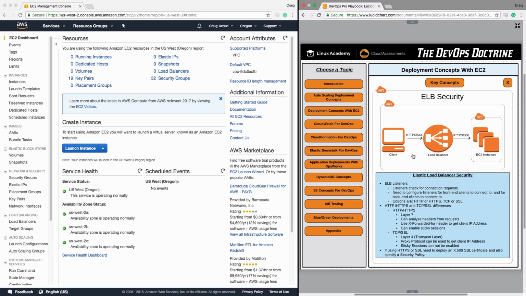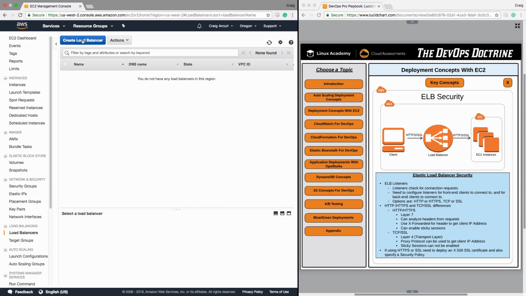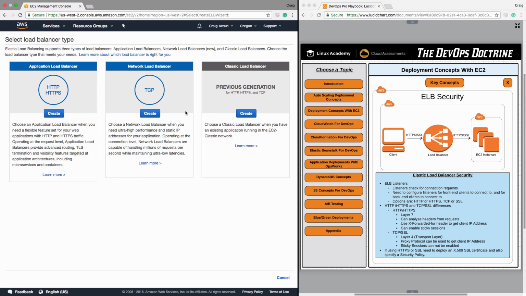So let's complete the lesson with a hands-on walkthrough. We first want to create a load balancer. And of course, let's click Create Load Balancer. And we want a classic load balancer. So let's click Create. All right, and we're going to want the classic load balancer.